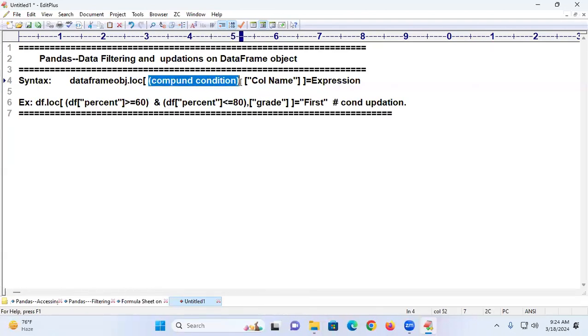First I will take what? Compound condition. Compound condition gives you what result? Boolean result. That Boolean result, if I pass to loc, it will give you the data. In that data, you take the column name. In that column name, you put the expression. Now I'm going to take up the result, percentages I want to calculate. Let us directly go to the example.